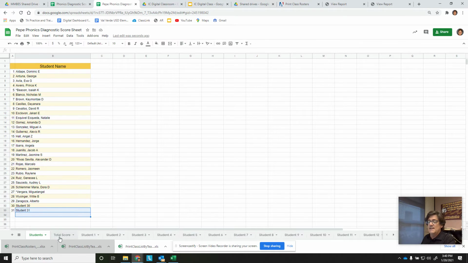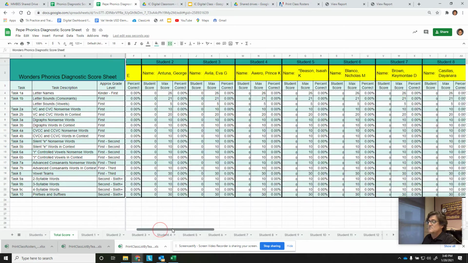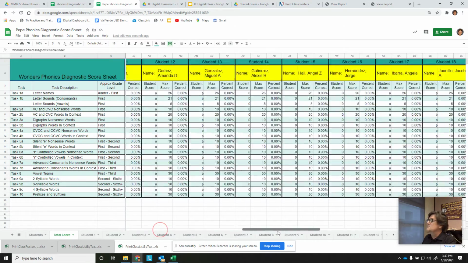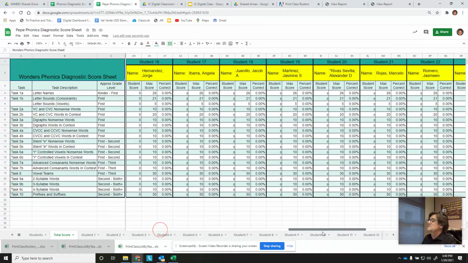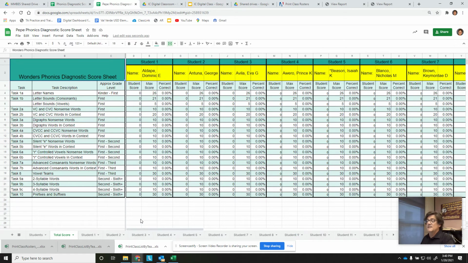As soon as I do that and I look at total score, notice how those names automatically populate along the top here. Now under total score, I can scroll down and see the total scores for all the students, and notice the students' names are at the top. All of these student scores are 0 because we haven't done any diagnostics on them. But the diagnostics can be tasks 1 through 10.